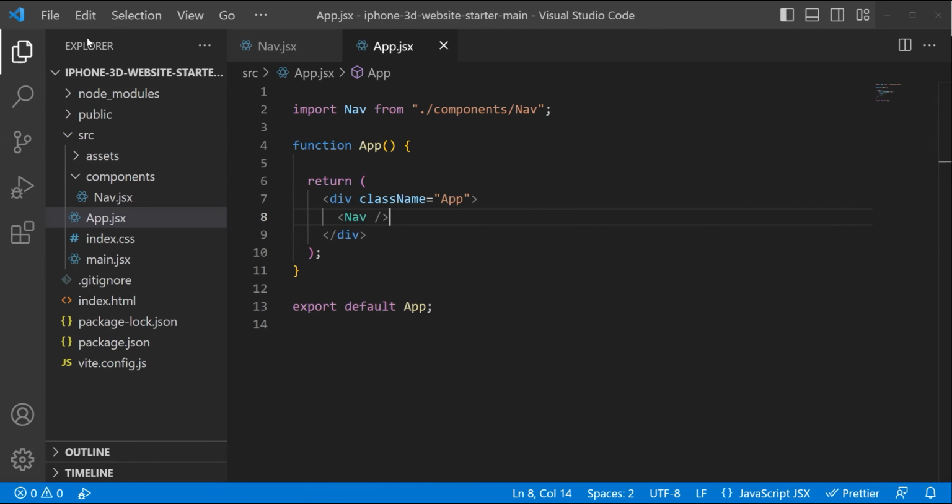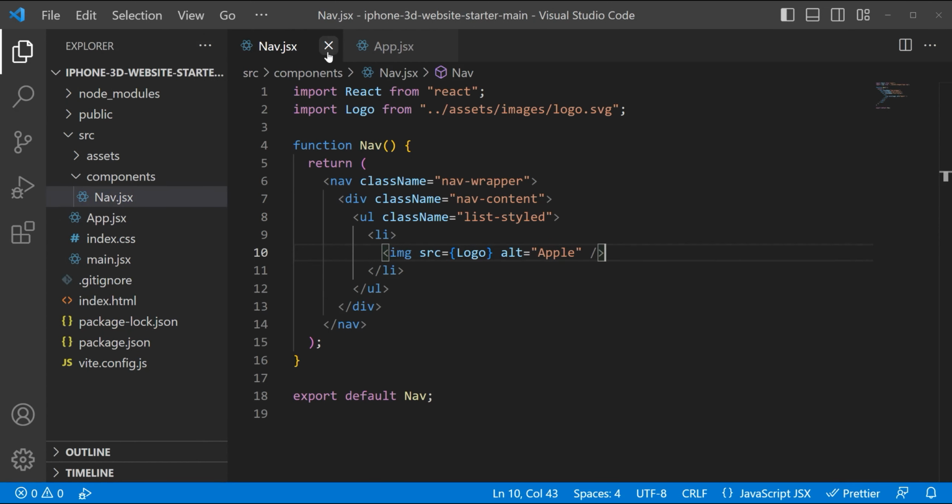You can see that we have this white background and our logo here on the left. Let me just zoom out a little bit because this is too much, like so. Now let's add the links. Open the nav.jsx again and close this app.jsx file.